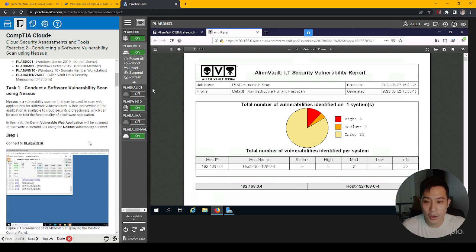Now for our first task, conduct a software vulnerability scan using Nessus. Nessus is a vulnerability scanner that can be used to scan web applications for software vulnerabilities. Now a free trial version of the application is available to cloud security professionals, which can be used to test the functionality of a software application. Now, in this task, the Damn Vulnerable Web Application will be scanned for software vulnerabilities using the Nessus Vulnerability Scanner.